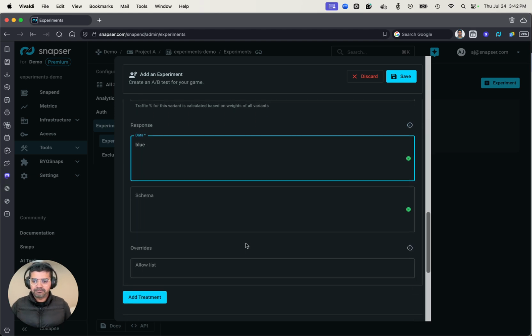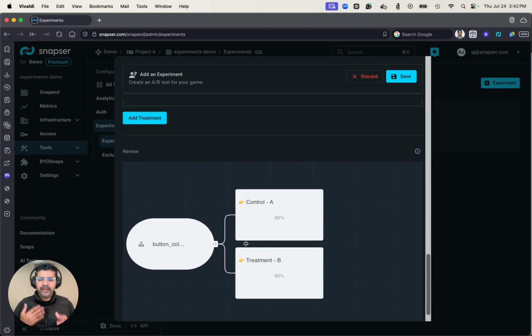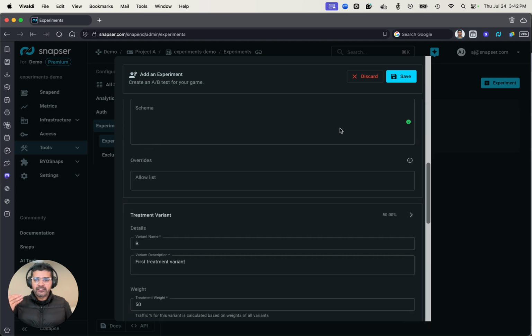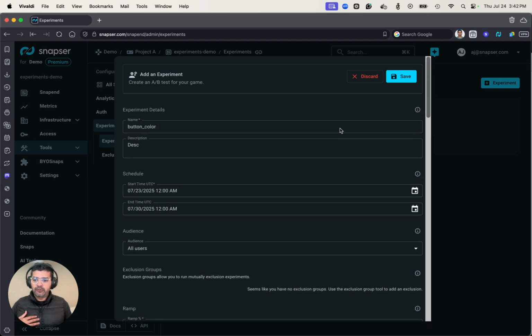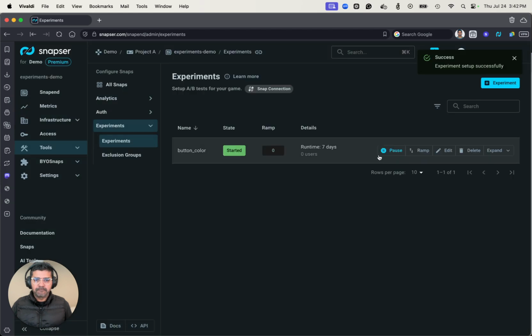One thing to note, experimentation works in conjunction with your client team, or your front end team. The front end team has to connect to the experiment API and at runtime figure out what value is being returned and then change the color of the button. So we're creating this experiment that allows your client team to hit a particular API and get this information. I'm pretty happy with this. I'm going to hit save. There it is. Our experiment has been created.